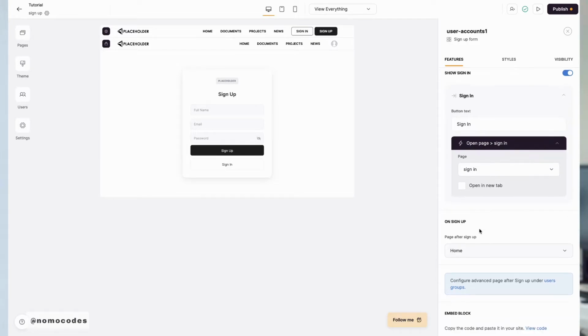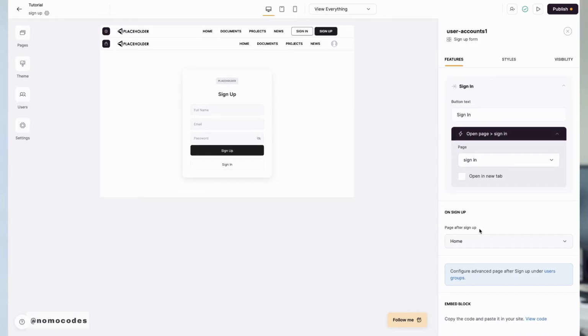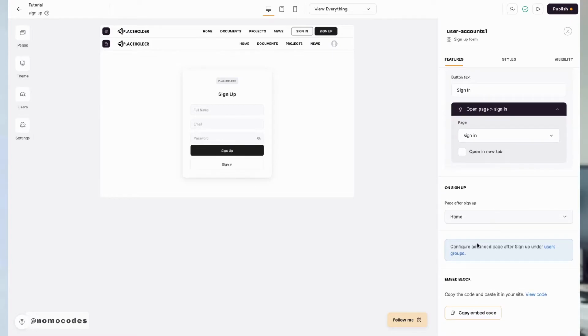And then you can choose where your users will be heading to once they are successfully signed up. Commonly, you can bring them to your portal or onboarding page to get them familiar with your tools and your application. It is all up to you. I'm just going to leave it as home.